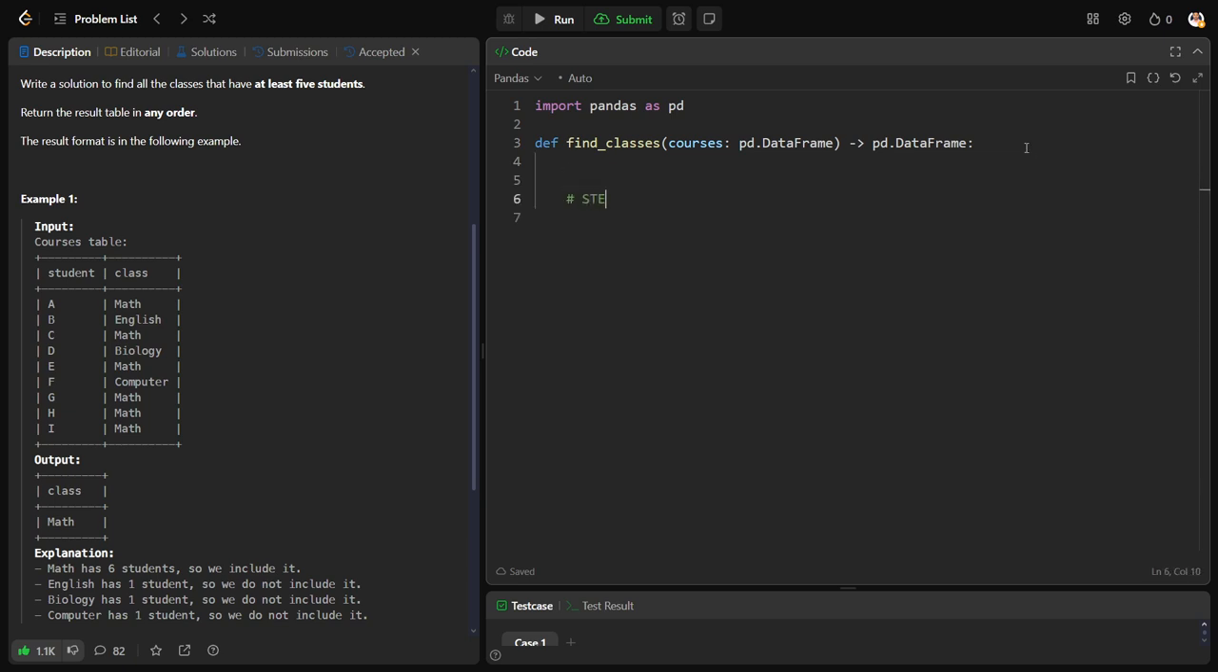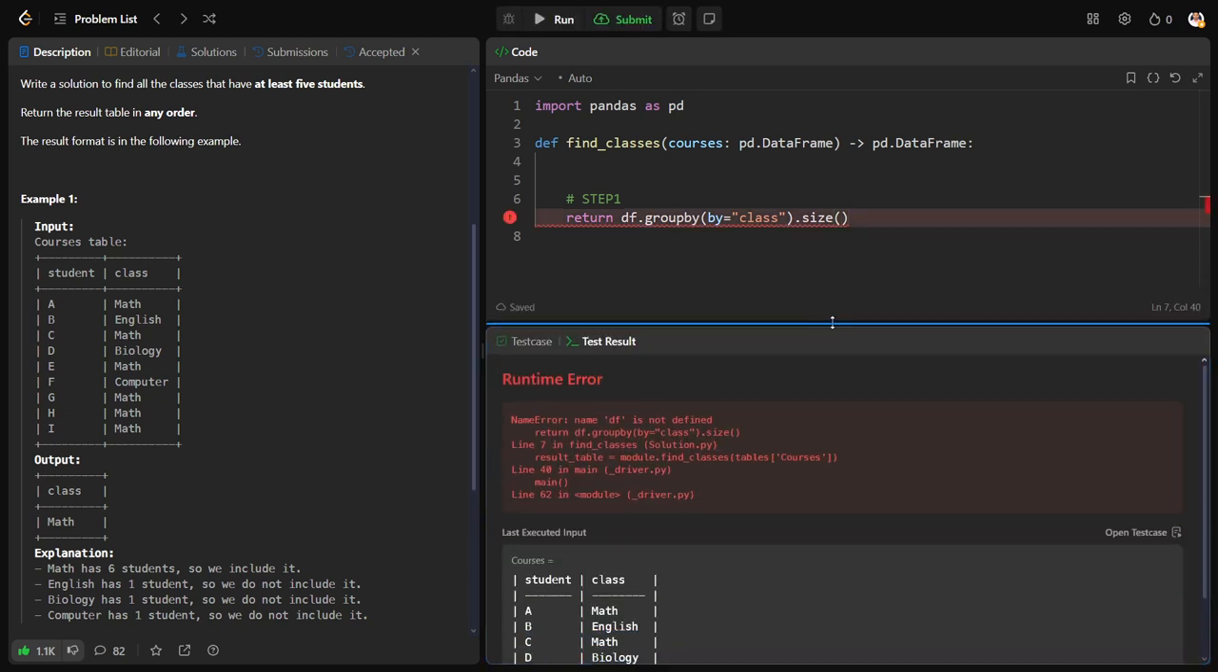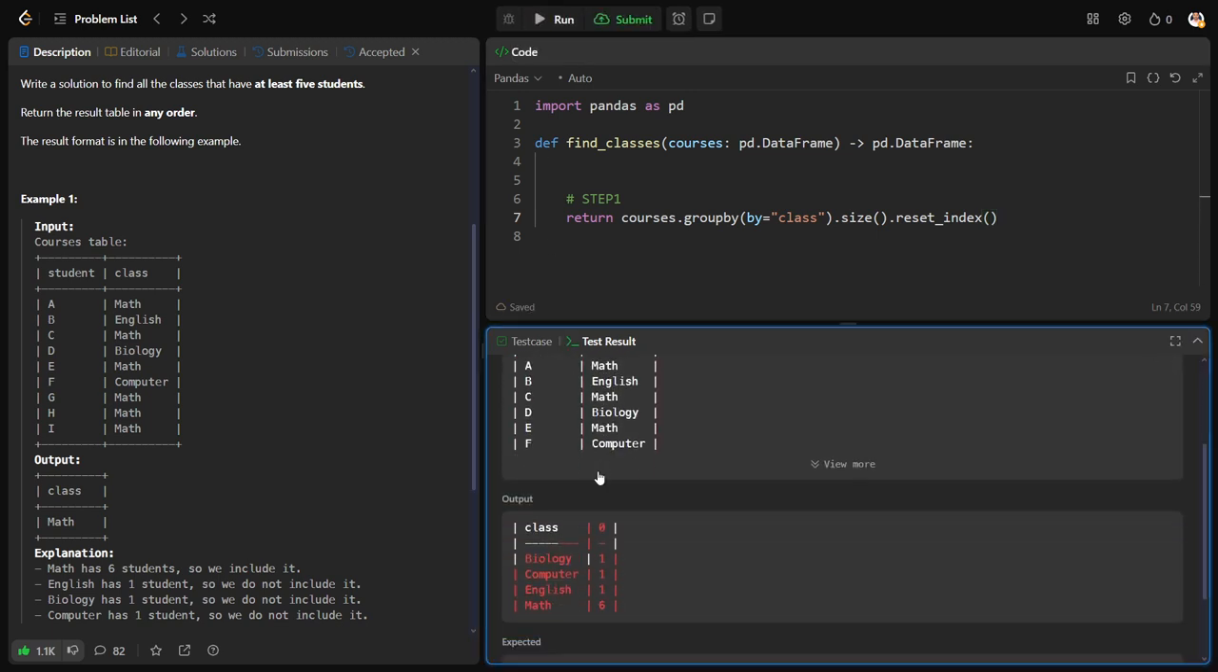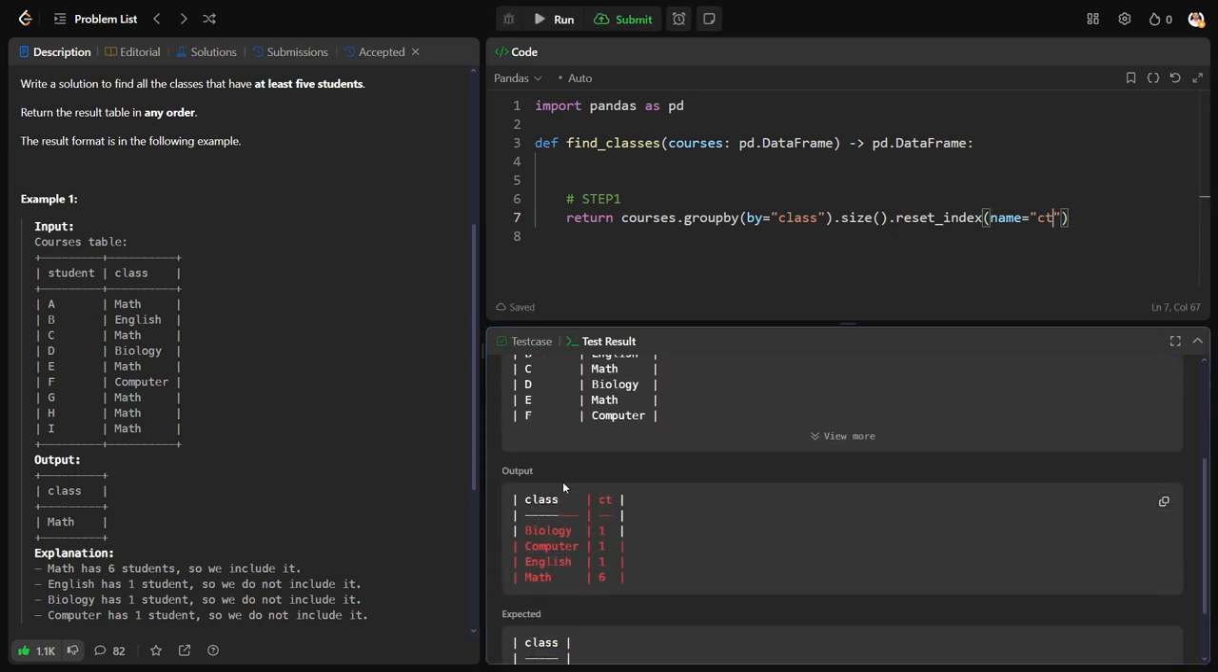Step 1, so let us say return df dot group by, and which column do I need to group by? Class. Okay, and let me do the counting. Dot size will do the counting. As we are doing a grouping, it will give a group by object. Oh, sorry, it should be courses. So it will give me a group by object, but I want a data frame, so let me reset index to make it a data frame. So for each class, we are now getting the count. But I want to change the name of this count. Let us call it count CT. We can see here, biology 1, computer 1, English 1, maths 6. Okay, step 1 is done.